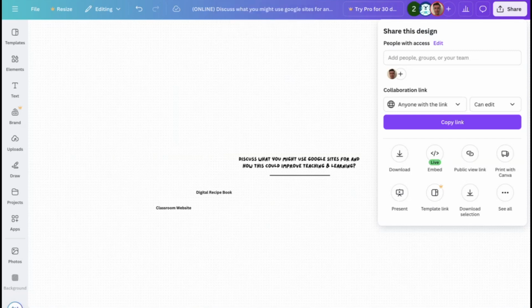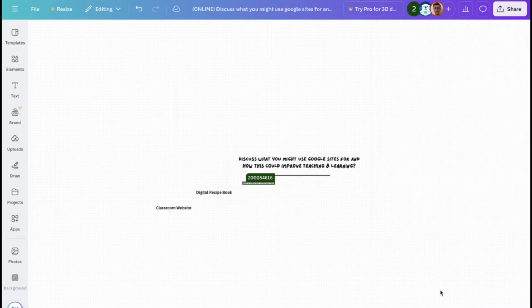So this is where we're getting an idea where we can develop other people's knowledge and what they might use Google Sites for, and how it might improve their teaching and learning. So it kind of gives you a wider range.